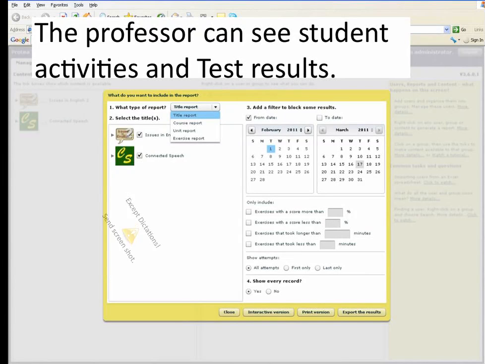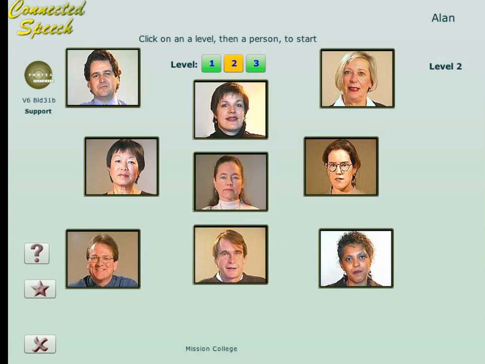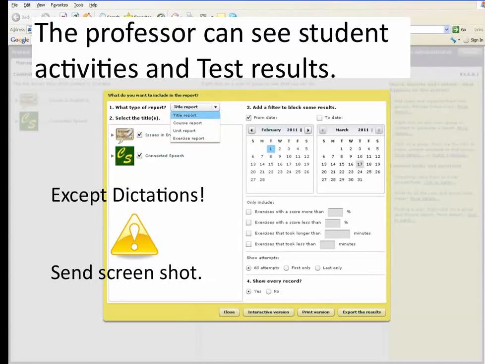Now remember that I can see all student activities and test results with one exception. Dictations are not scored, so please send a screenshot to get full credit for your dictations.